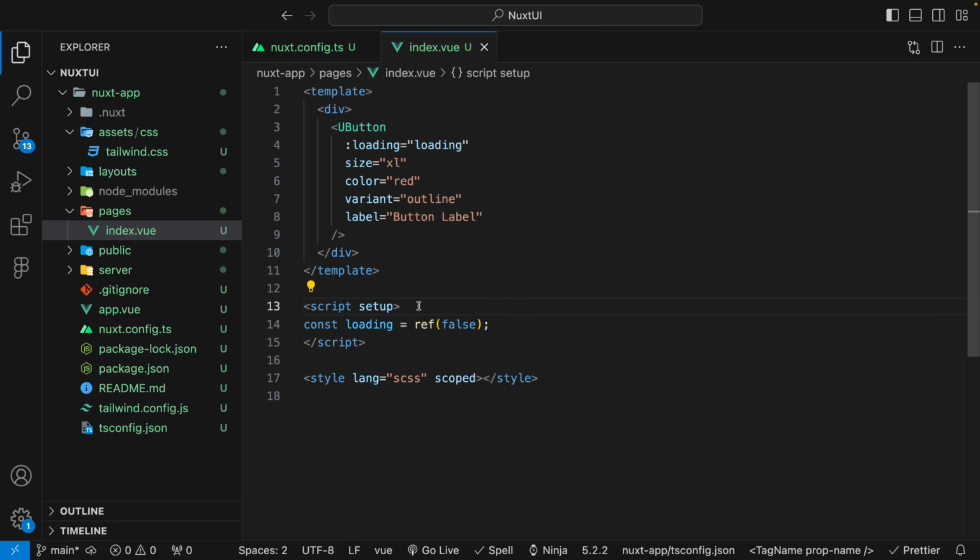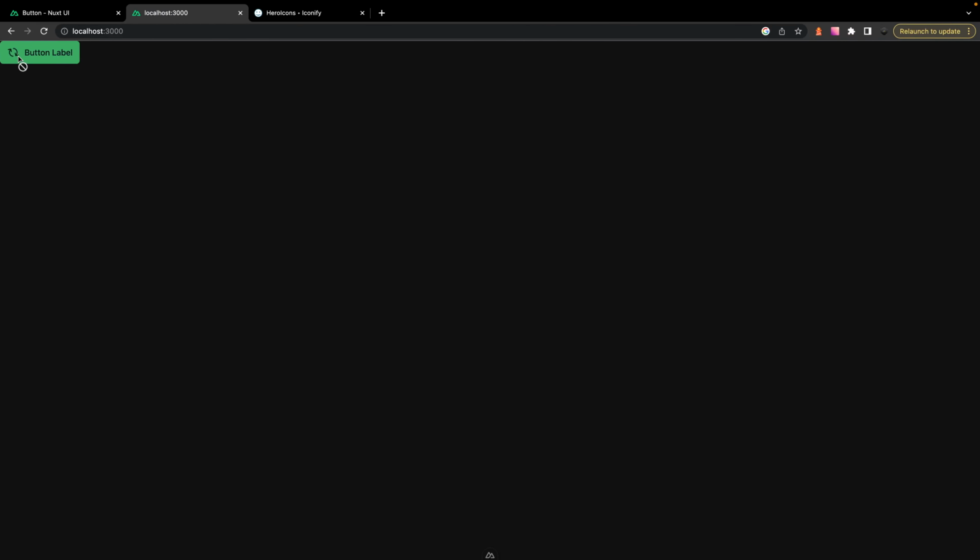Now, I realize things are probably hard to see for the video, so I went ahead and changed the color and the variant back to the default values, but what I wanted to mention is how exactly is Nuxt UI getting this icon?